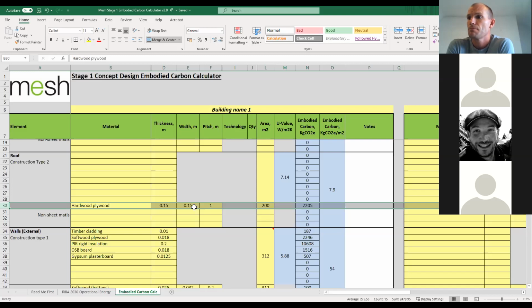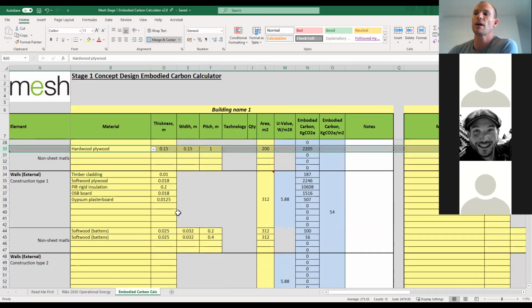So, question from Charles: is this calculator purely for white box, or can you incorporate kitchens, bathrooms, etc., even if it is on an assumed value per area covered basis? Yeah, so we haven't added internal fit-outs. What we have done in the background is add a notional value for plumbing, but we haven't put in values for kitchens and toilets and stuff like that.